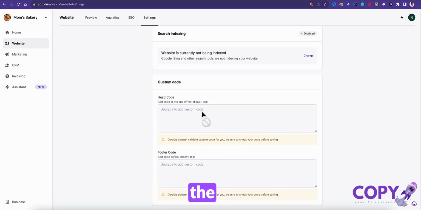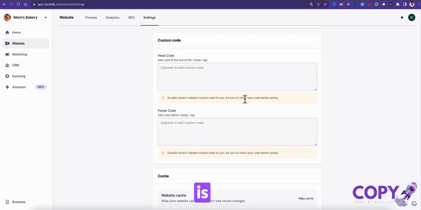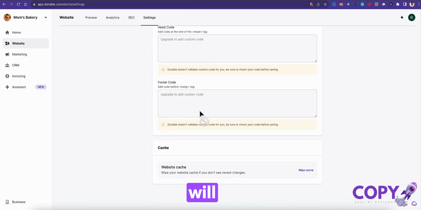And now going to the head footer code. If you want to add a third-party analytics like Google Analytics here, you need access to the header and the footer, right? So this is where you will add. Go to the settings, custom code, header and footer code, and there you will add your codes. And if you want to clear the website cache, then you can click on the wipe cache, because Durable supports a cache system to deploy your website faster to the user end. So this is about the website settings.